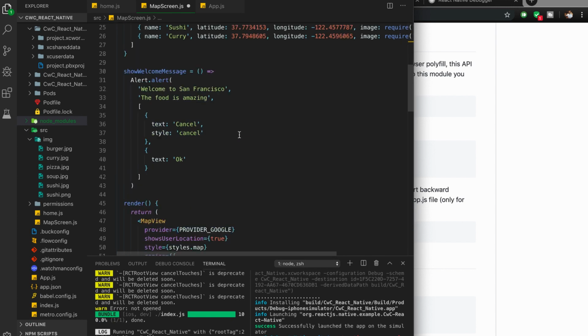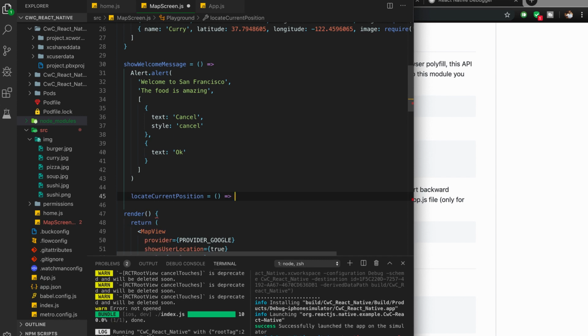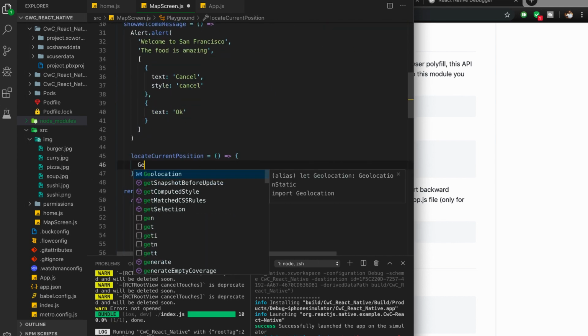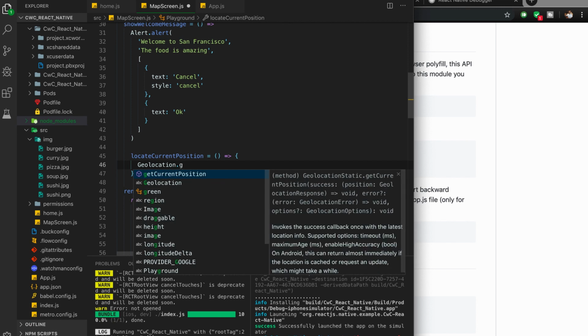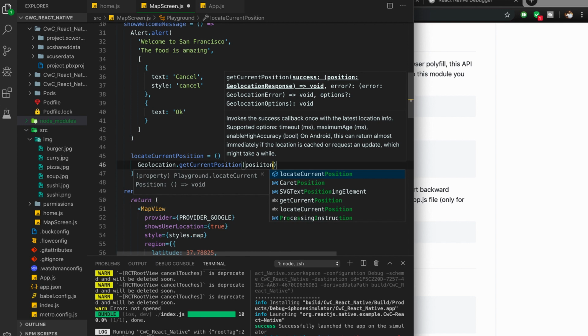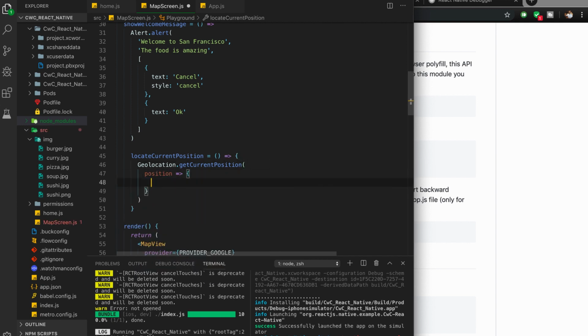So now I want to create a new function. Let's do it down here. I'm going to call it locate current position. This function is going to be used to get our current location. So we use that same name up here, that same component, geolocation. So we say geolocation, and then we say dot get current position. From this, we get back the position. So you can see here, position. Then we get a function back.